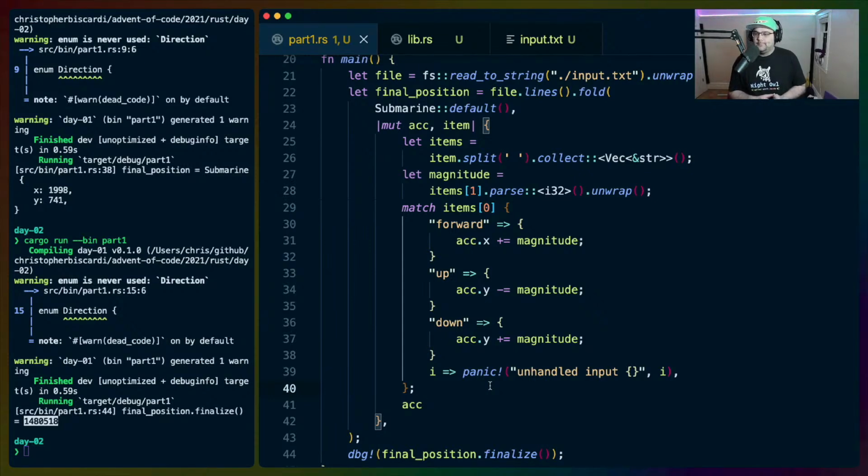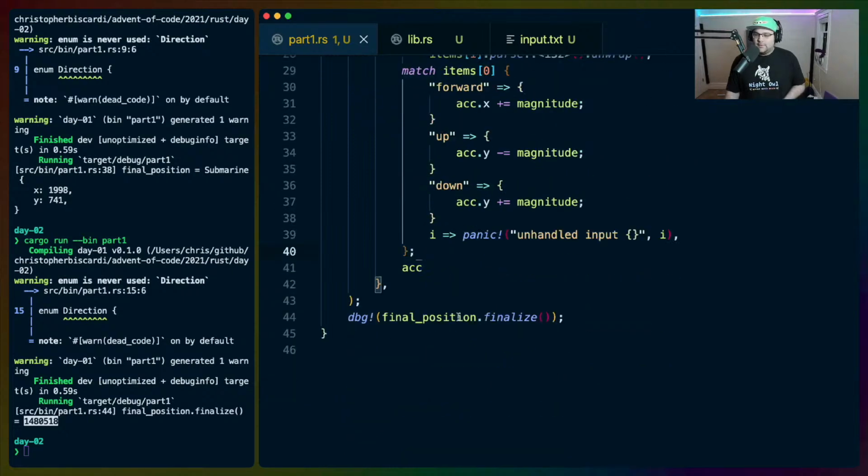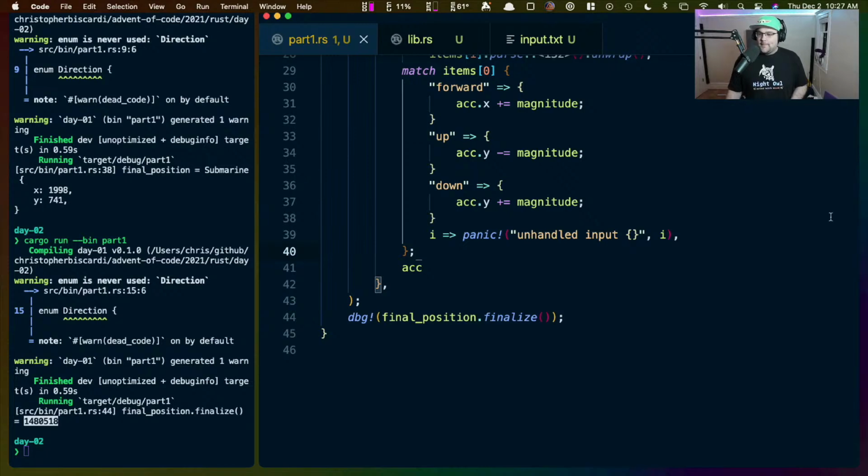But yeah, I don't mean simple as in easy. I don't mean simple as in trivial or anything like that. I mean simple as in it's probably what you expect. It's probably what you would write if you had no experience with Rust, but you had experience with JavaScript or Ruby or something like that.